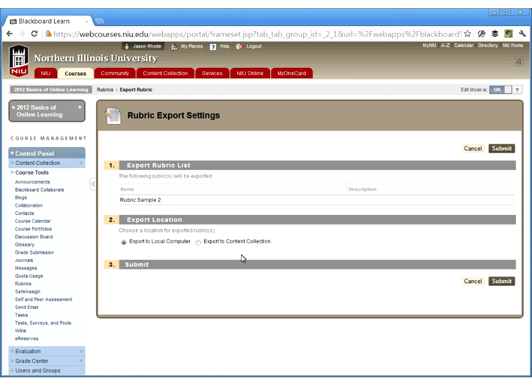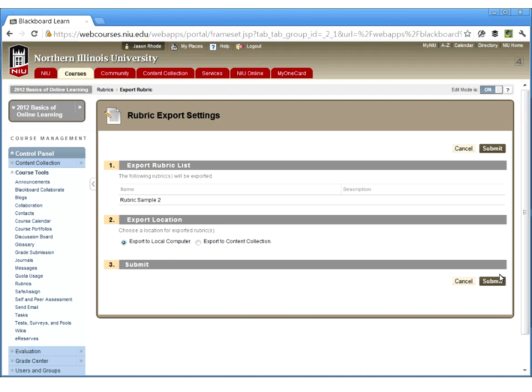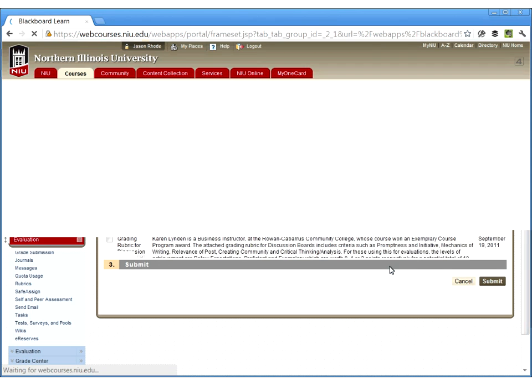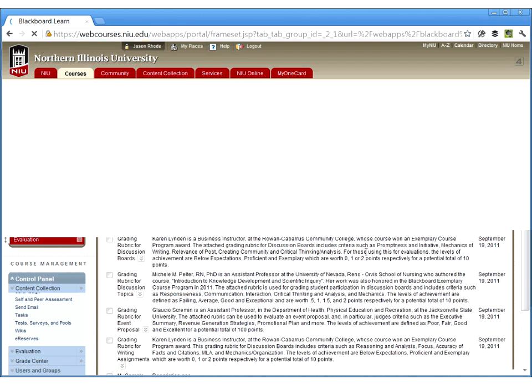But you can also put it in what's called the content collection. This is kind of an internal file area that you have in Blackboard that you can then share with other NIU faculty members, or share within a department. It makes it real easy to access shared content. So you could put that rubric directly into a location in the content system. That's how you get the file out, and then you can put it somewhere else to import it again.